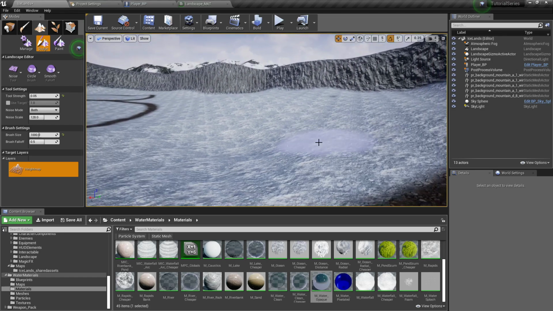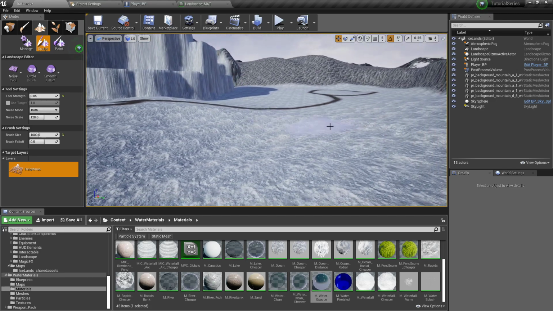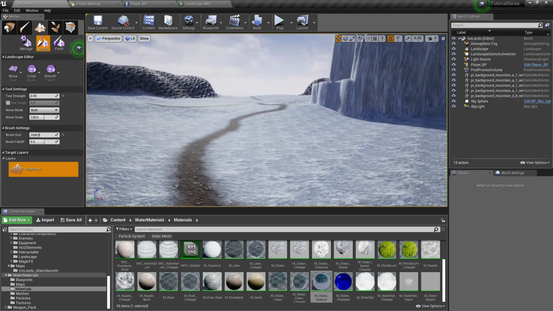And then you can go over and smooth it for the parts that you want to be a little bit smoother. That's actually looking decent.